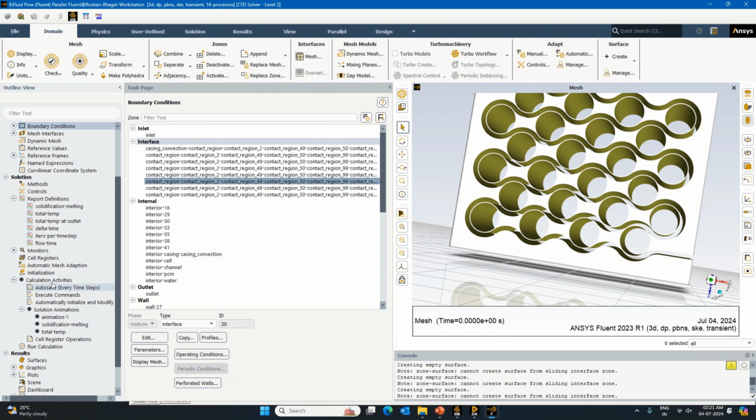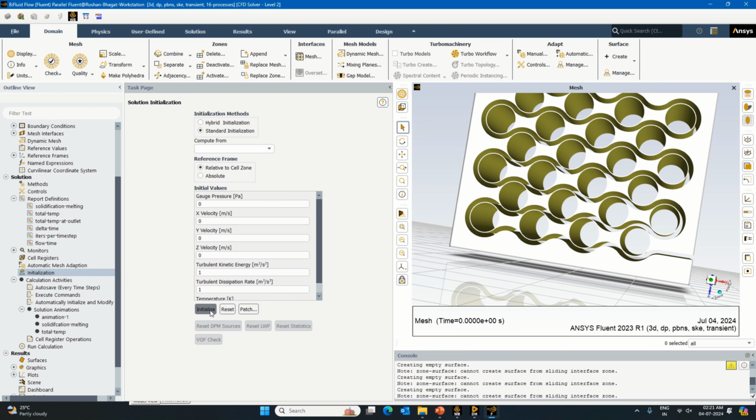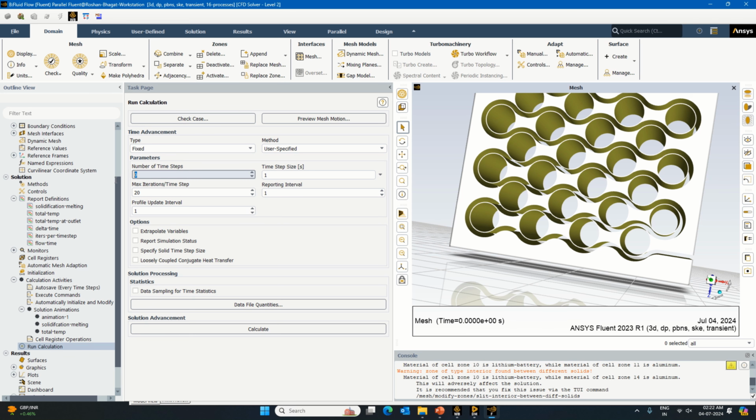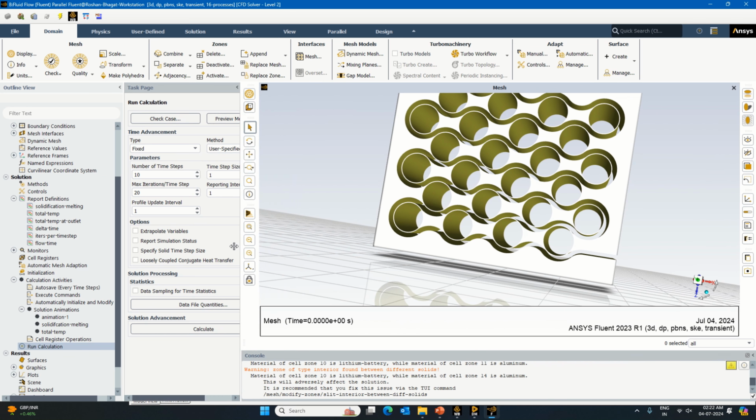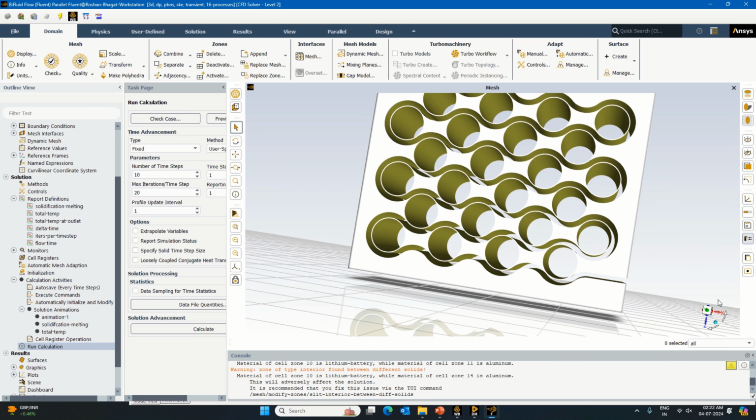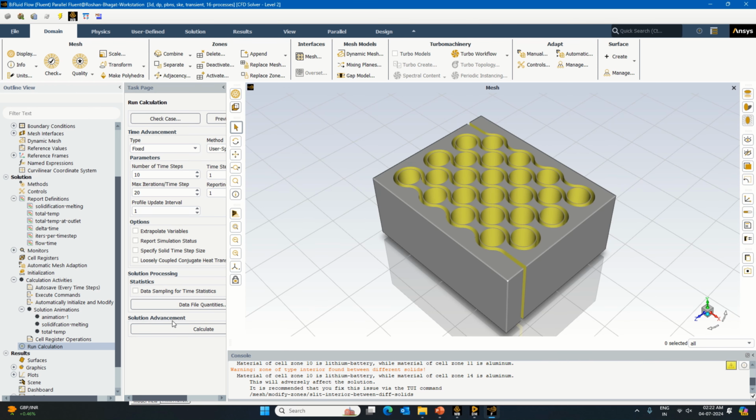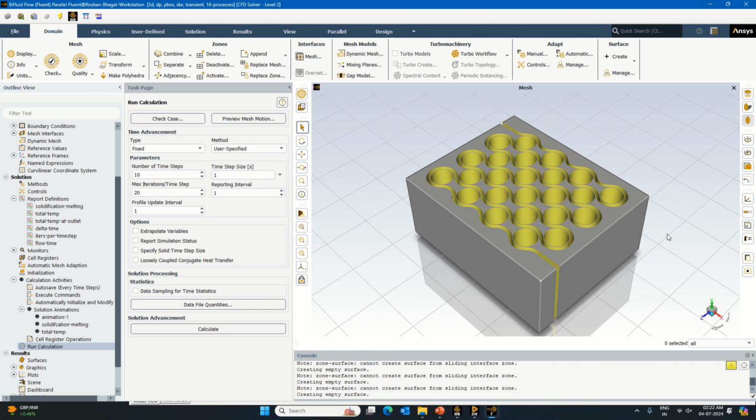So go to the initialization. We already tried it once, so we have done some modifications. I'll initialize one more time and go to the run calculation. I will put a value of, let us say, 10 first, and then we'll see what happens for the first 10. So let's click on calculate.